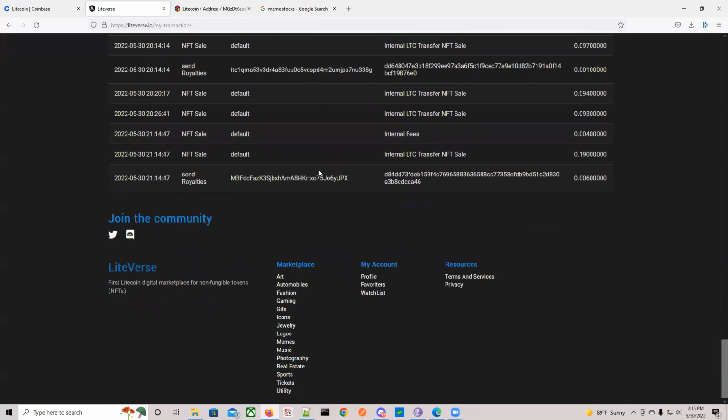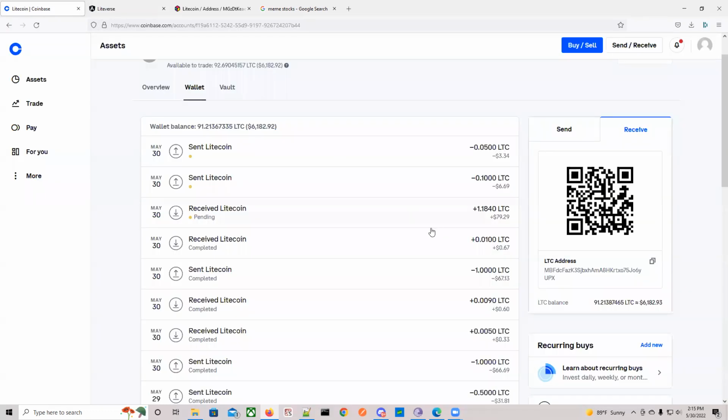So if you look at the buyer side, when he bought this NFT, he actually sent some royalties to this Litecoin address. That royalty is like passive income. So as soon as you create an NFT, that's like passive income coming toward you. So here the buyer paid fees to buy the NFT, then he also paid the seller, and then he also paid royalties. So the royalty, of course, went to the Coinbase account.